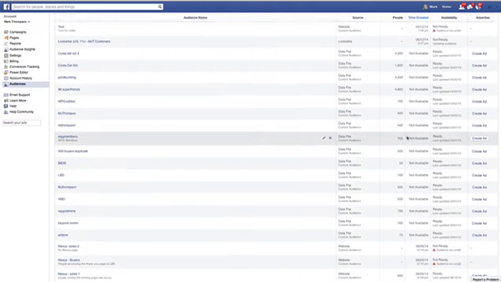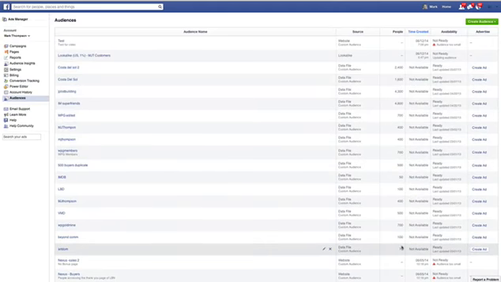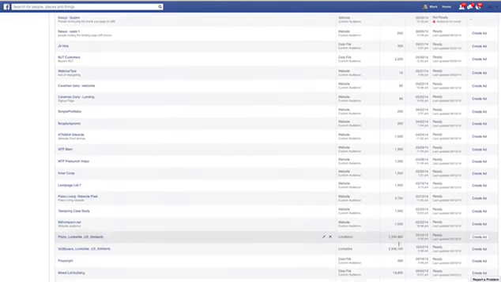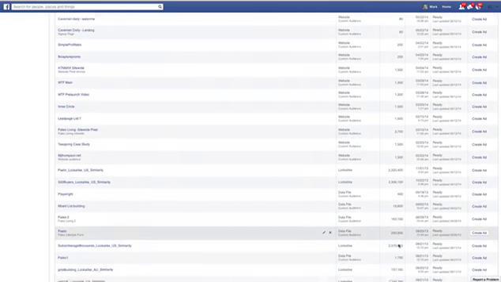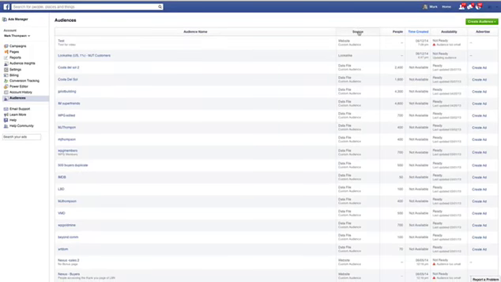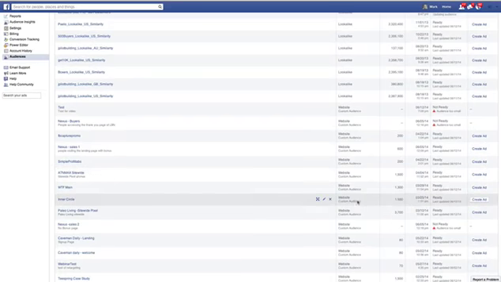You may wonder why all these are not available. I've actually deleted all these, and they're still showing up. No idea why. It probably takes a month to delete them, but I have deleted them. You can see these ones here. Where's website? Data file. Let's search by website. So here's some website audiences.